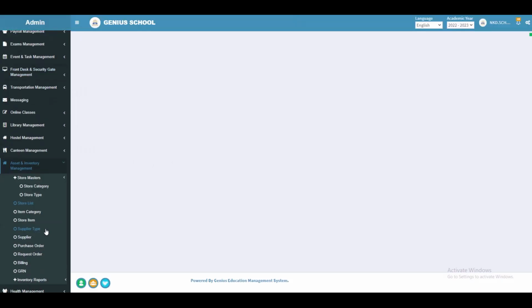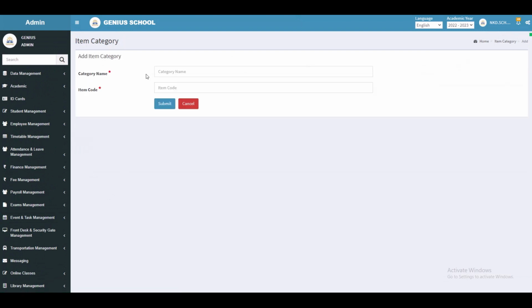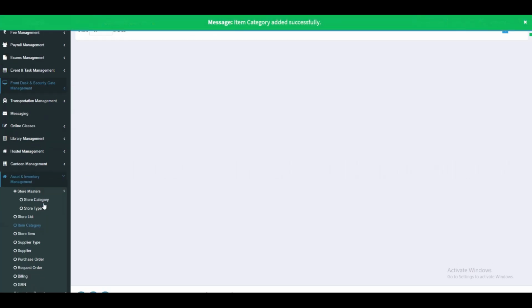Here you get a category-wise items list. To add a new item category, click on Add Item Category button. Enter the category name here, let us write Table here, then enter the item code here, let us write 8 here, now click on the Submit button and the item category will be added.